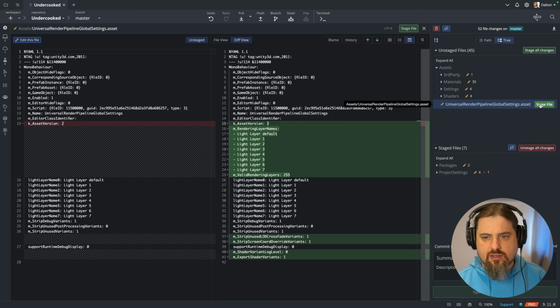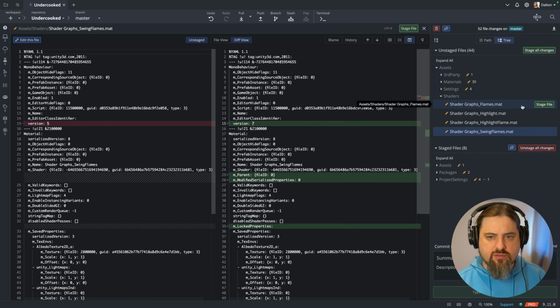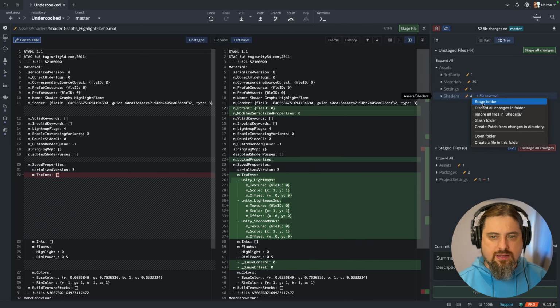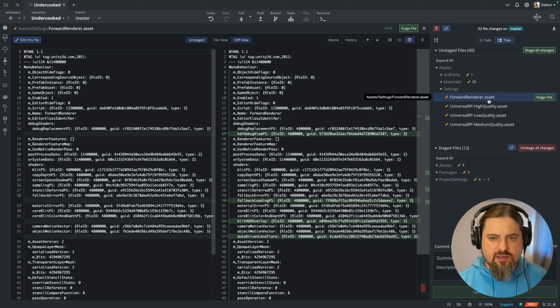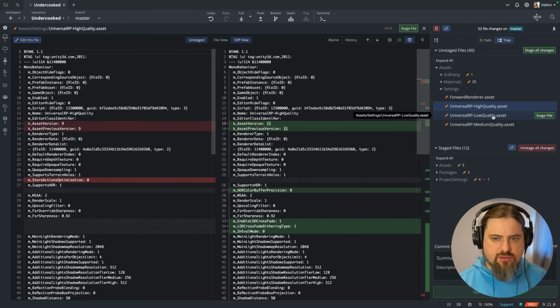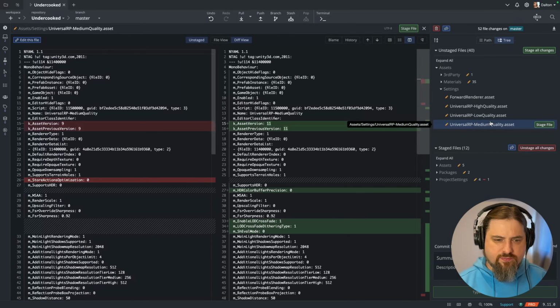Here's some scriptable object, some settings about the URP settings. So they introduced new things here. Okay, just the default values, nothing fancy. And that's just the materials update. So let's stage this. More URP things.